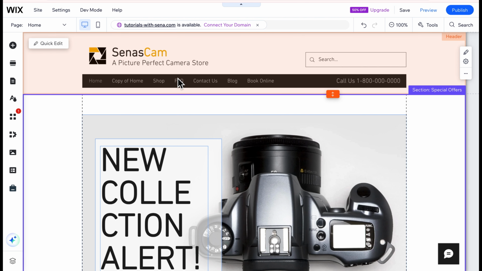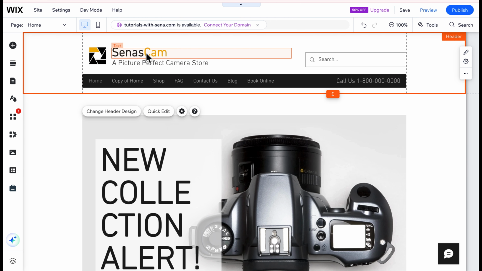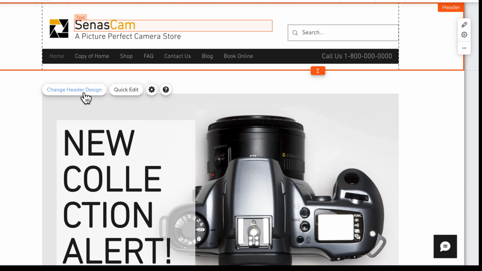How to add any custom image as your background image in header. So right here in your Wix website editor, first you want to click on your header, click on it 2 times, and then click on this change header design.